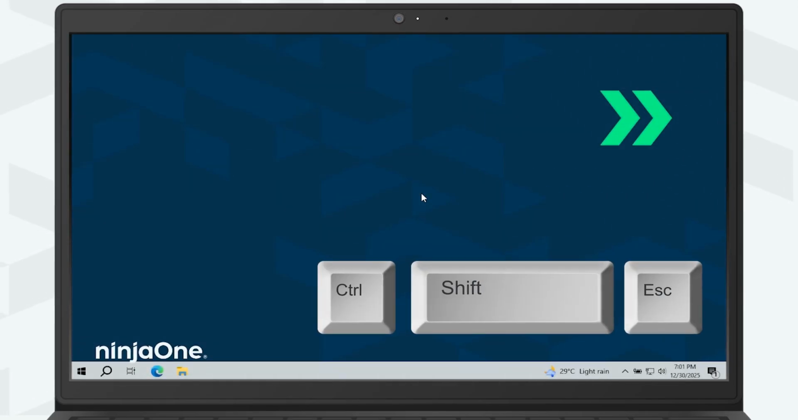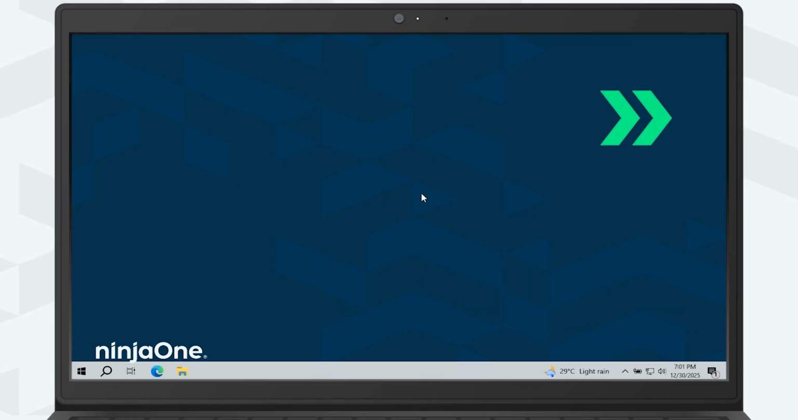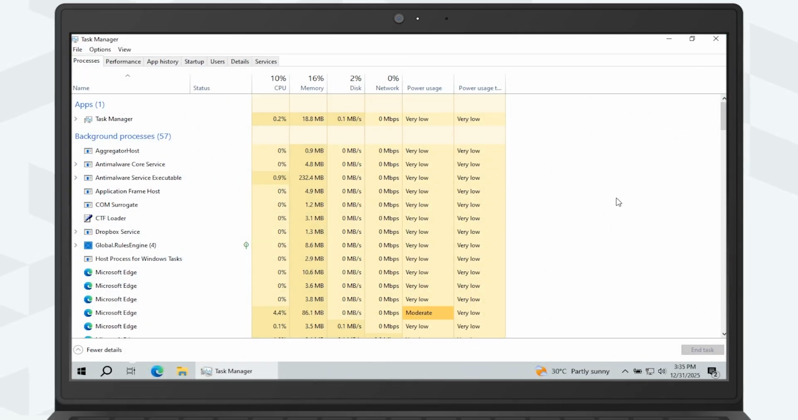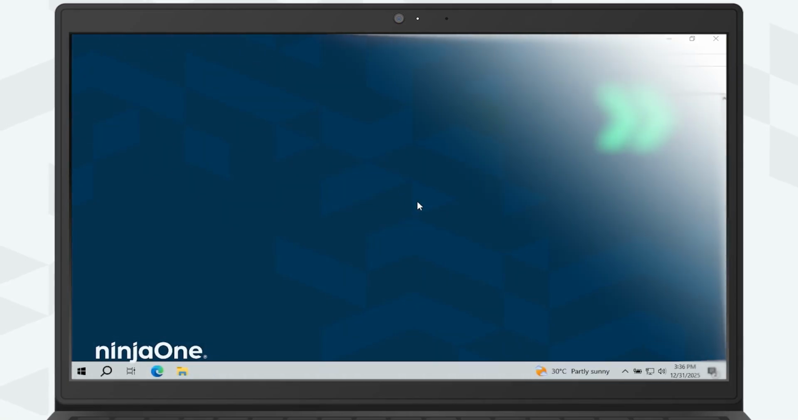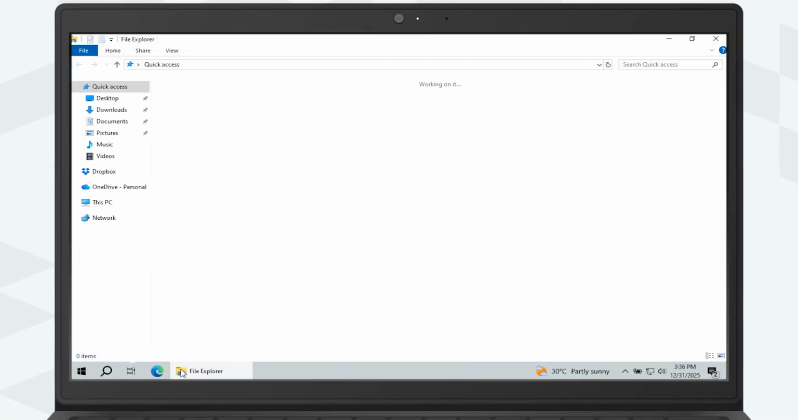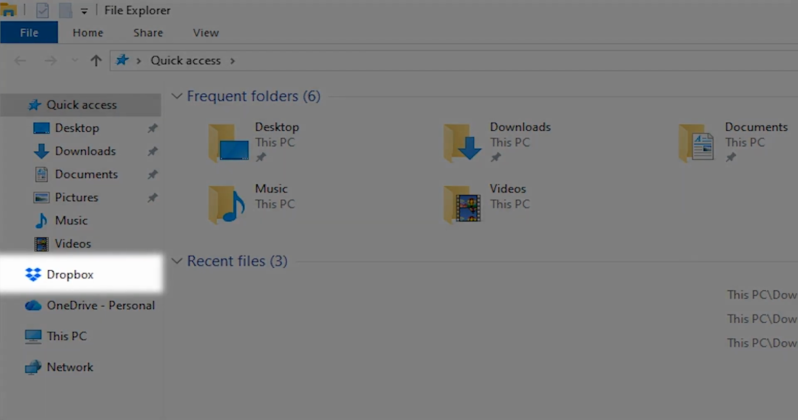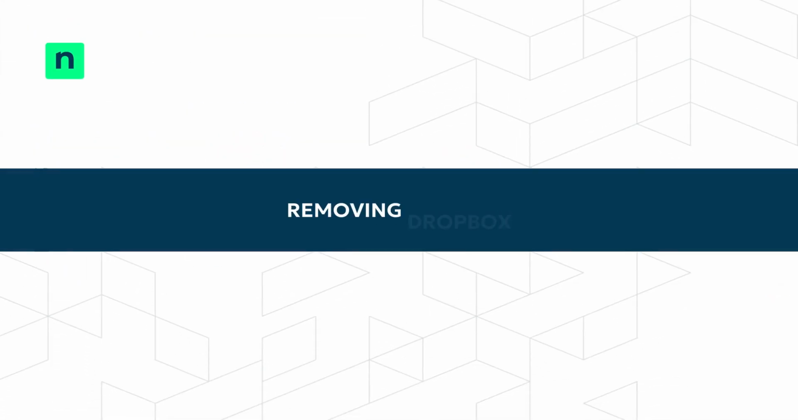Press Ctrl+Shift+Escape to open Task Manager. Right-click on Windows Explorer and choose Restart. Now open File Explorer and check the sidebar. Dropbox should appear in the Navigation pane.